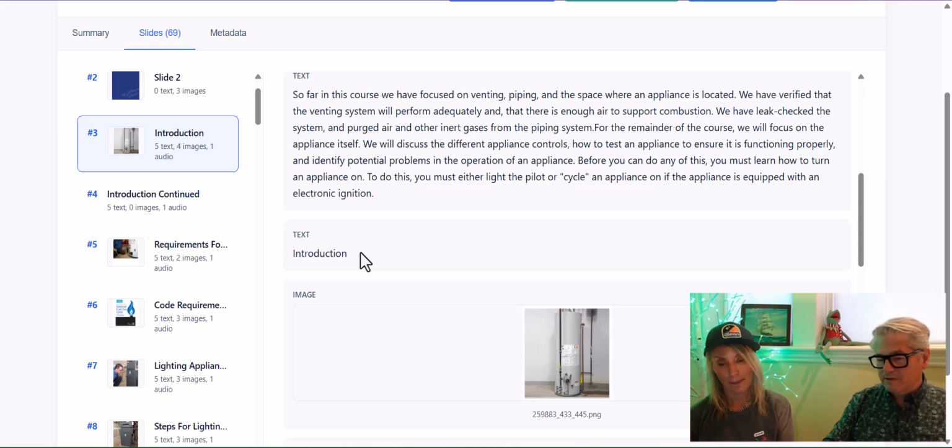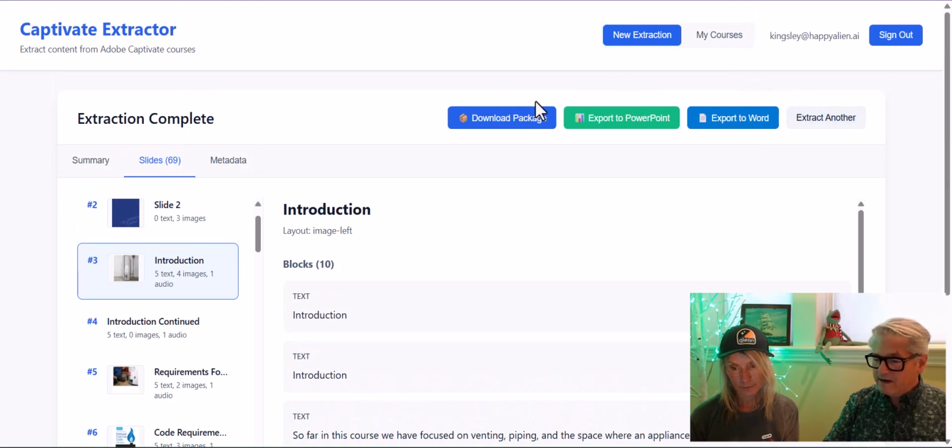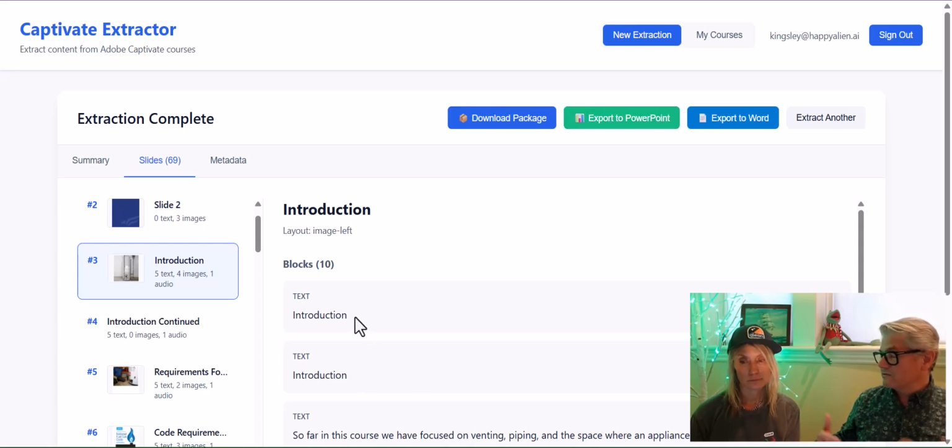And so then I'm going to show you in a minute how we can export these to PowerPoint or Word, and you wouldn't necessarily want to export the word introduction three times. And so it does take a little bit longer.